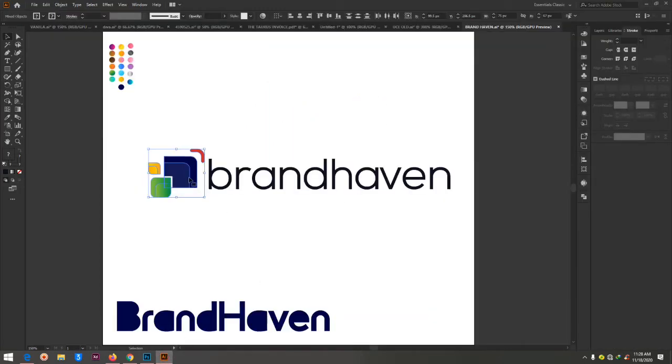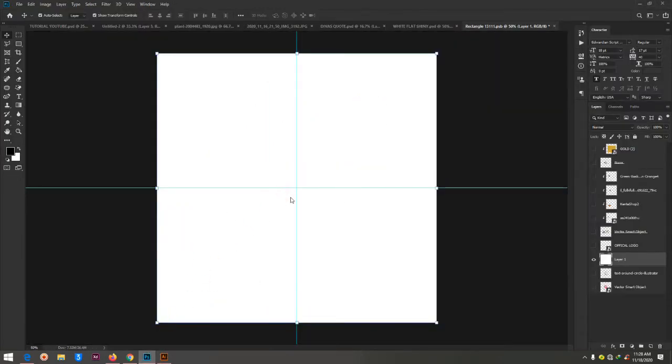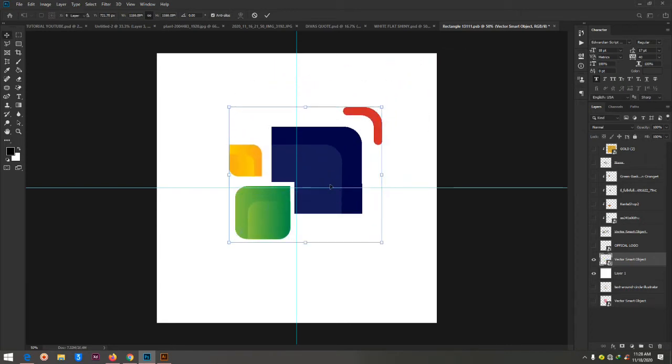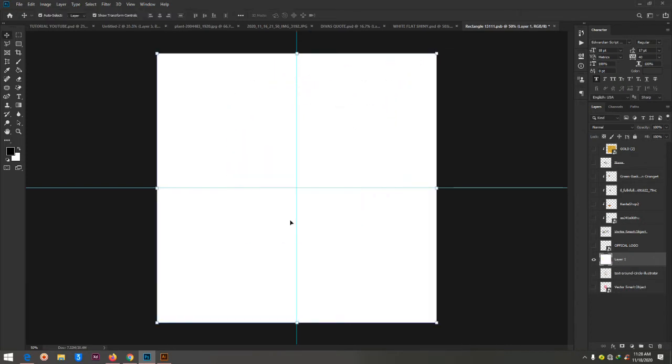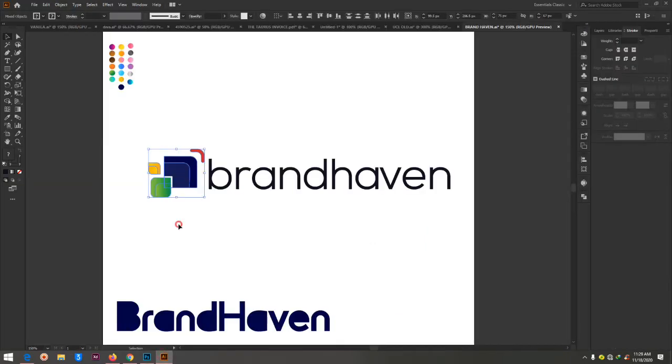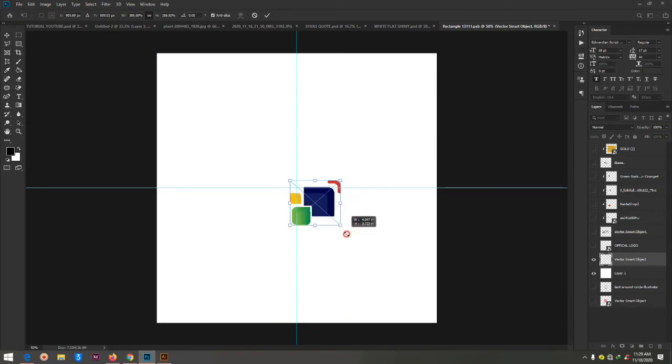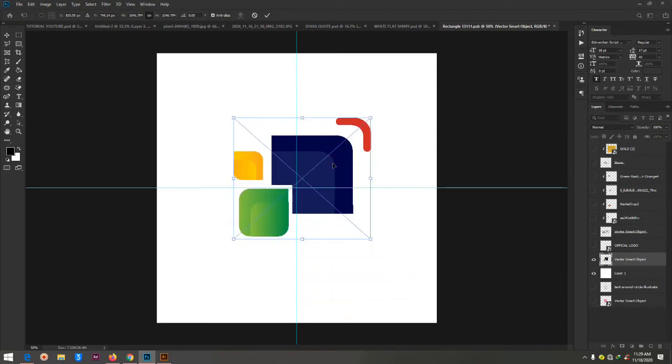Let's take, for instance, we imported this and we didn't expand it. As it is now, it's still a vector shape, but when you click enter you have rasterized it, especially on Photoshop. So when you expand it, it's not going to retain the same quality as before. So when you import a vector from Adobe Illustrator to Photoshop, you expand first before you hit the enter button. Okay, very good. So now we have a clean work here.